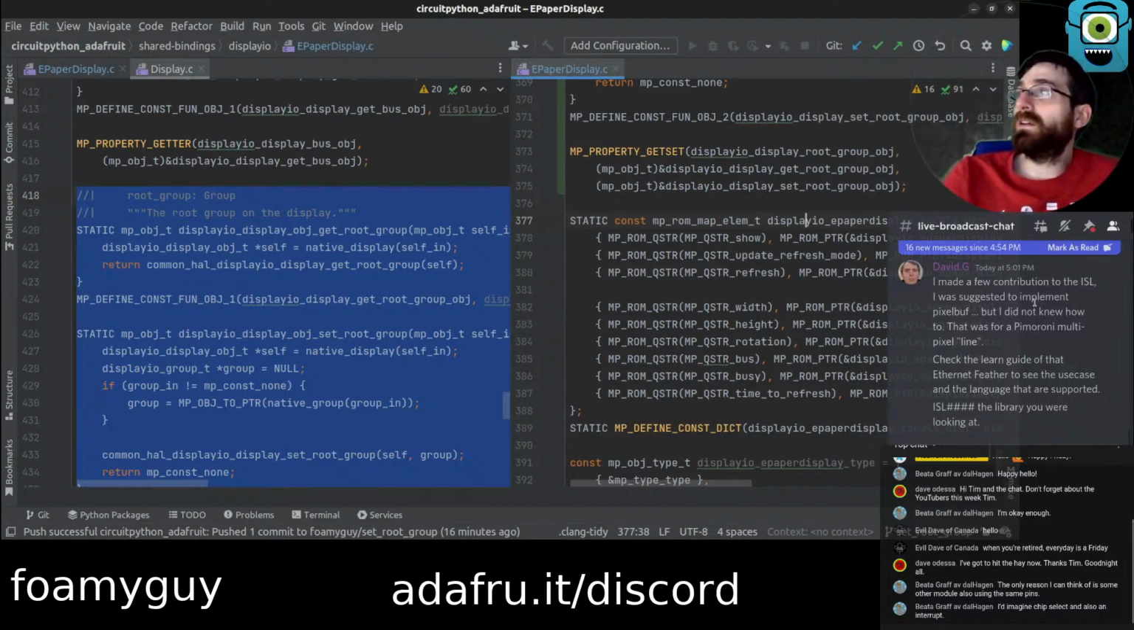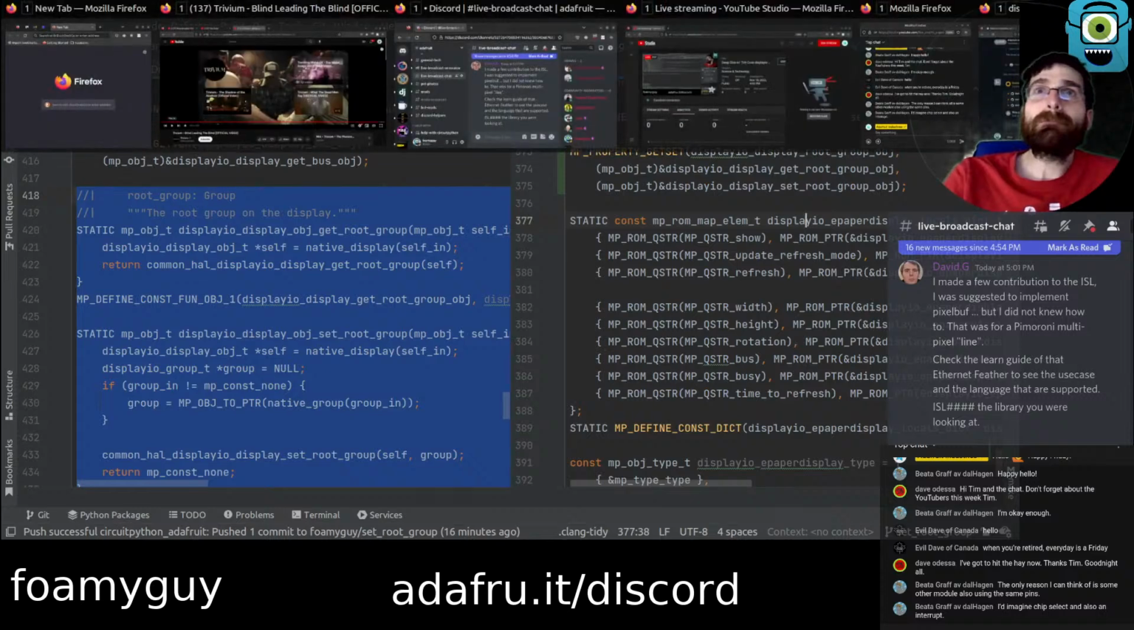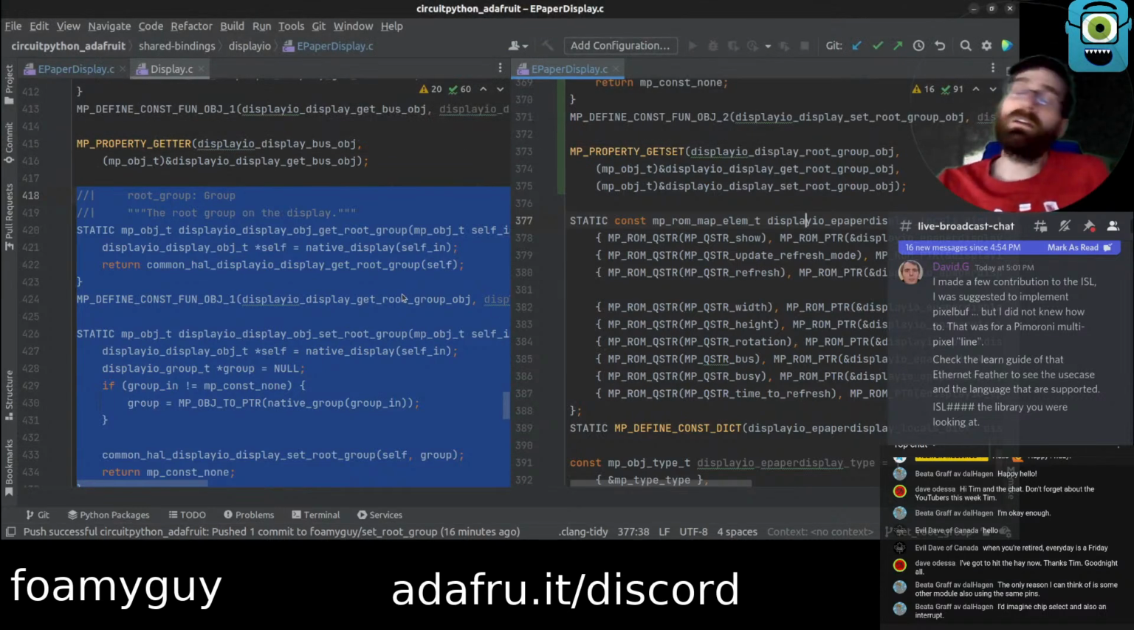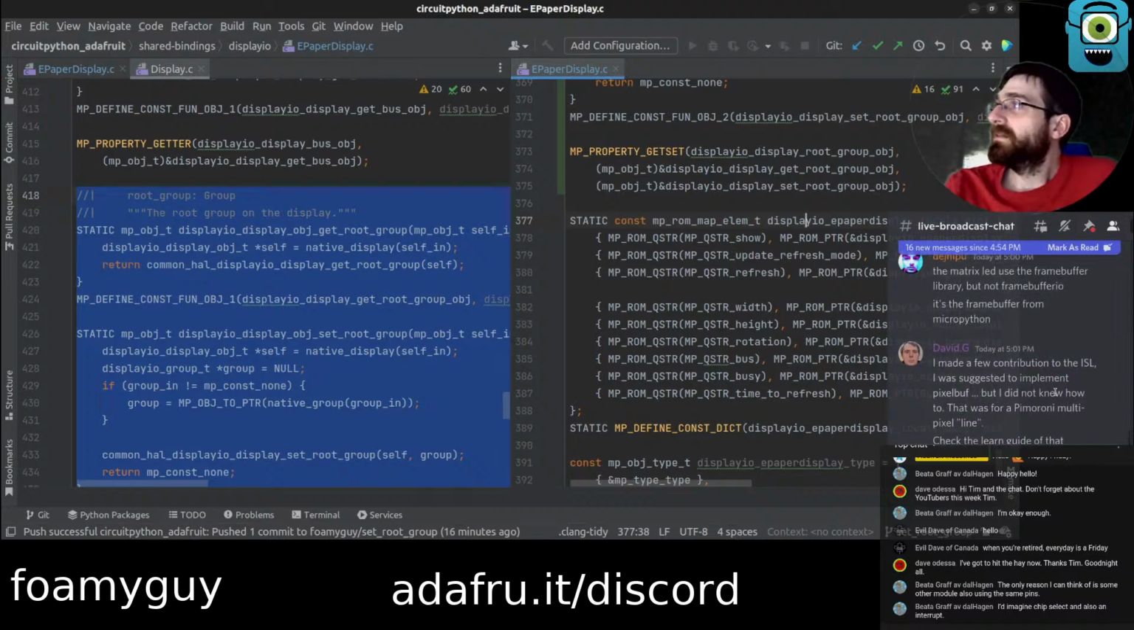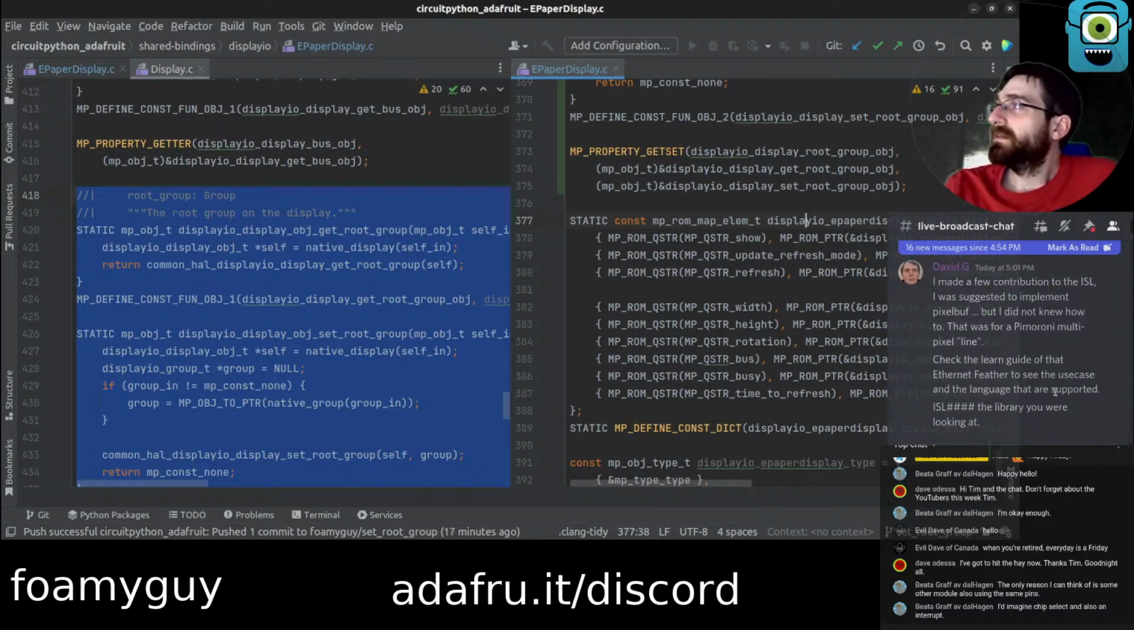ISL is the library we were looking at. Oh, ISL, sorry, the LED library. ISL F31 something something. I don't know the full name. I'm with you now, though, yeah. Pixel buff. I wouldn't even know how to begin trying to put pixel buff to it.